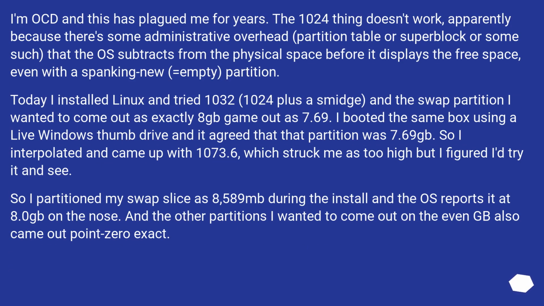I'm OCD and this has plagued me for years. The 1024 thing doesn't work, apparently because there's some administrative overhead, partition table or superblock or some such, that the OS subtracts from the physical space before it displays the free space, even with a spanking new, equals empty, partition.